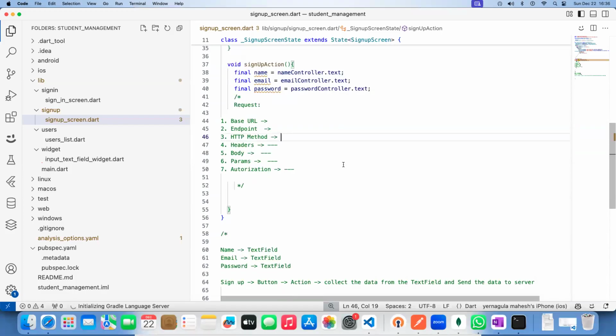Okay, so for any API call, before that we need to prepare the request. As per the API call, the first point is what is the base URL, what is the endpoint, what is the HTTP method, headers, body, parameters, authorization. First we need to consider all seven. Maybe a few things are optional. Maybe the request contains headers or not, authorization or not, parameters or not, whatever it is. But this is common for every API request.